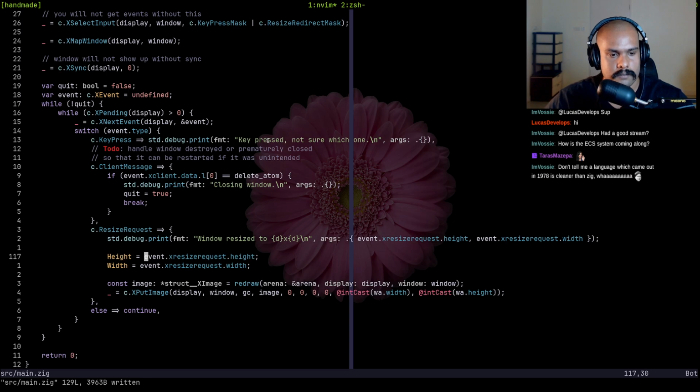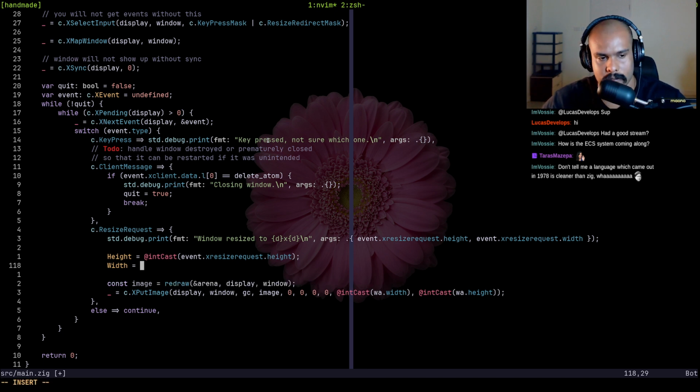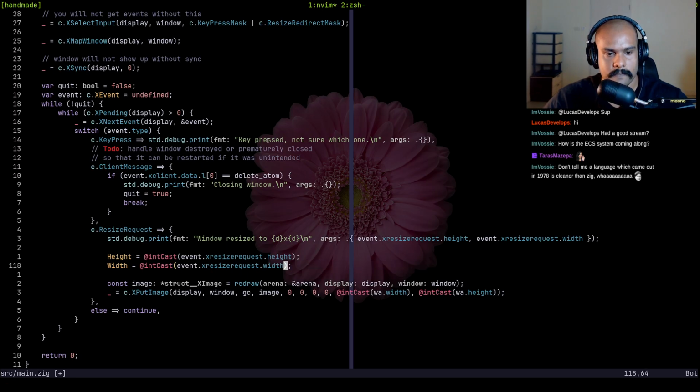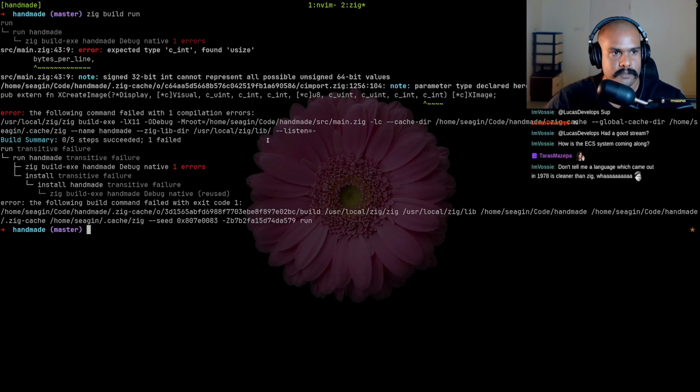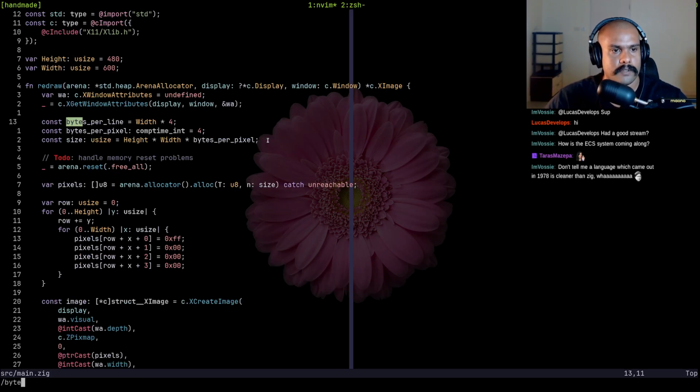I think this is the biggest challenge, working with the library in Zig. It's all the casting. But once we have the window going, I don't have to do this anymore. It's only the first bit. Bytes per line, sure. Hey, how come that wasn't a problem? Oh, okay, because I use width. My bad.